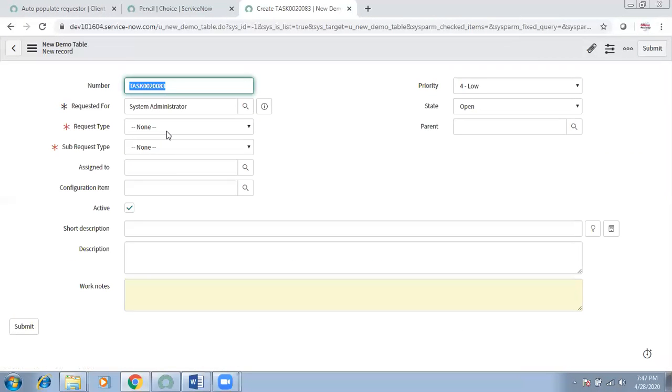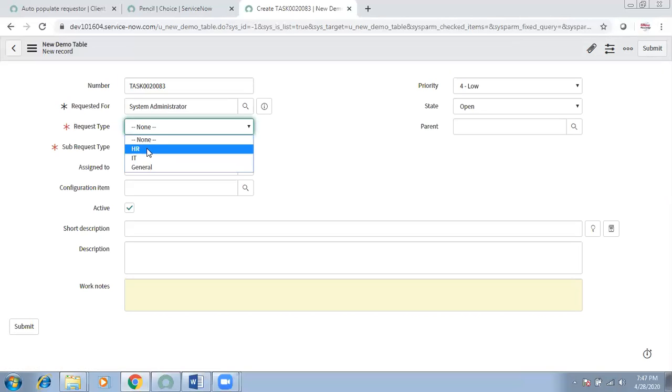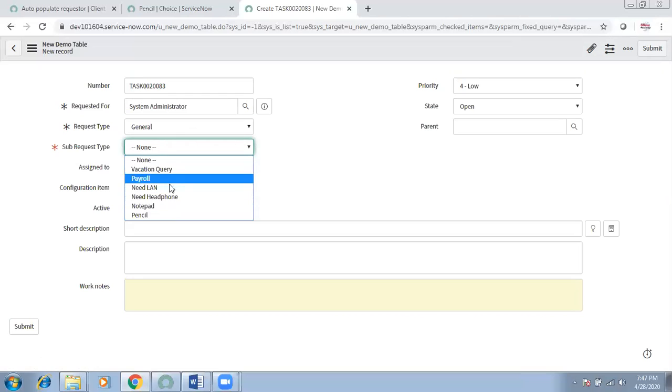Okay, so here we got the first requirement we already completed. Requested for is getting populated. Now we got the request type. So let's say I can raise an HR request, or I can raise an IT request, or I can raise a general request. Now under sub request, I got these six choices.